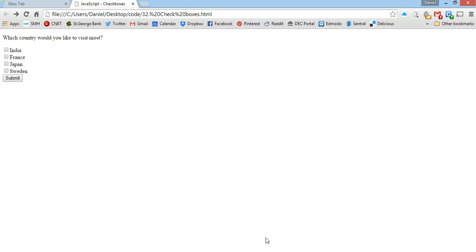Okay, so that is how to use checkboxes in a form, and also how to validate that they have been checked.